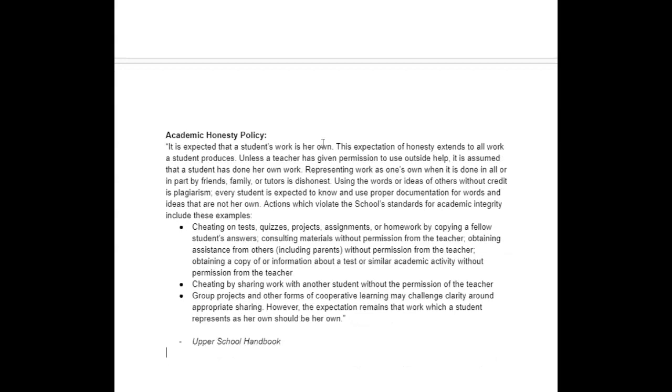Academic honesty. We live in a world where we want people to be aware of their sense of intellectual property, their own and others. Cheating is bad, right? Copying is cheating. Cheating is bad. Don't take credit for somebody else's work as your own. The academic honesty policy is pretty clear here.